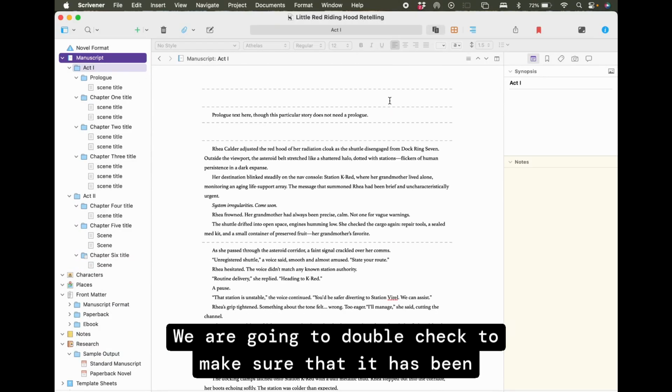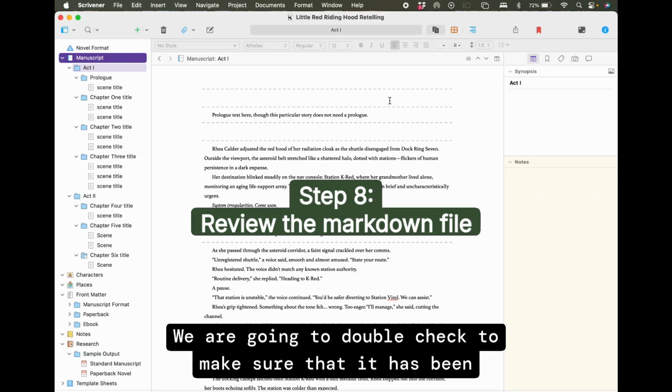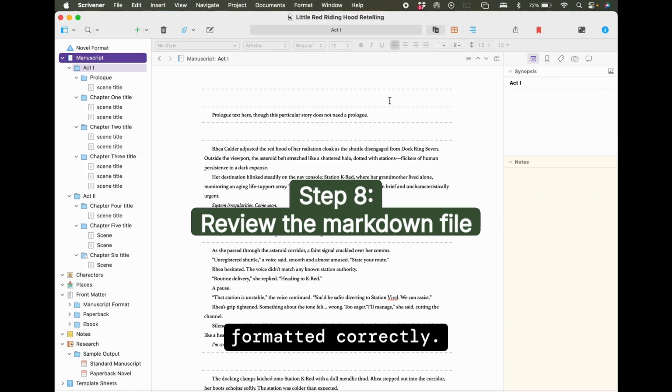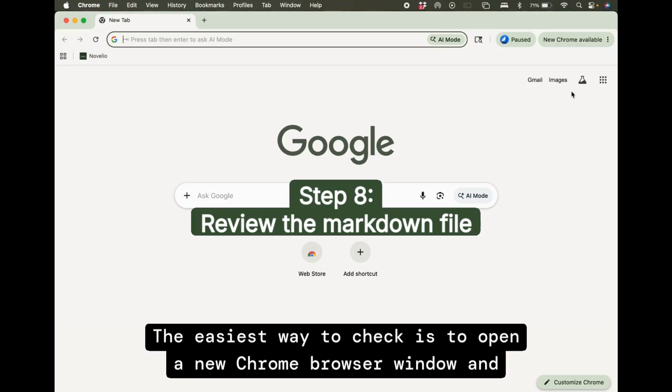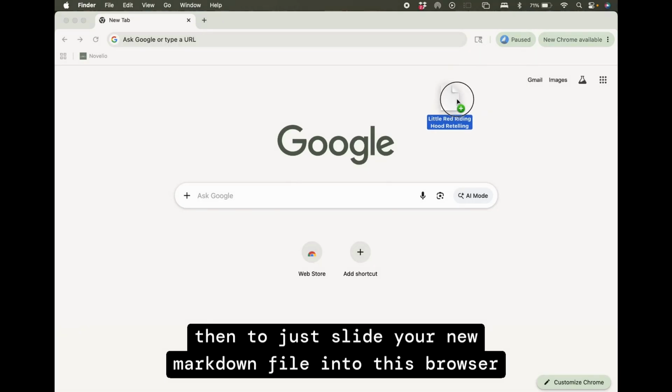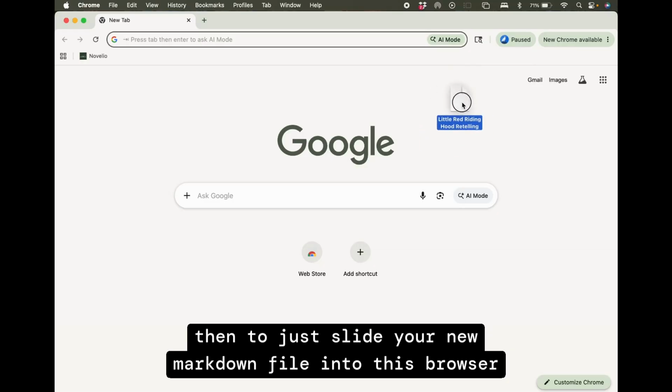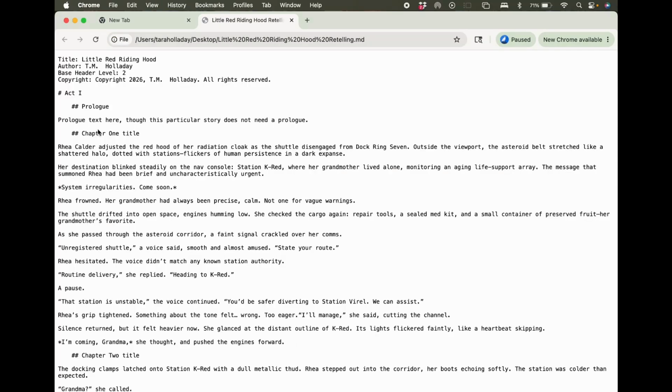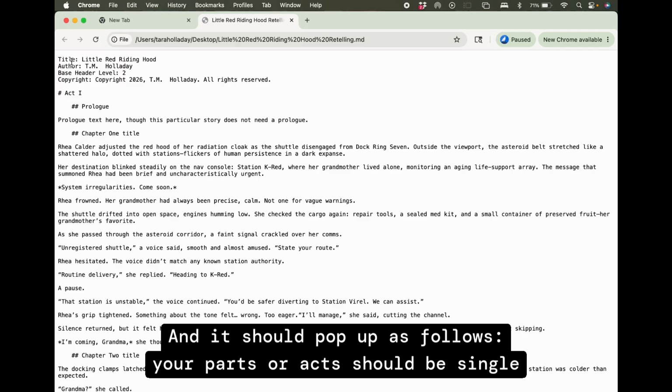We are going to double check to make sure that it has been formatted correctly. The easiest way to check is to open a new Chrome browser window and then to just slide your new Markdown file into this browser space. And it should pop up as follows.